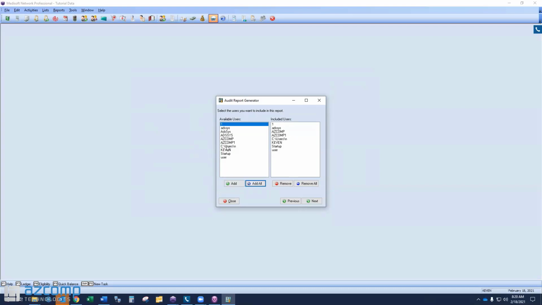I'm just going to hit add all because I wanted to include all of the users that have touched this particular chart number in Medisoft. So I'm going to select add all, and click next. And now it's going to ask what areas of Medisoft you want to audit here. You have all the different tables in Medisoft, whether it's the patient account, the case, their appointments, or their ledger.